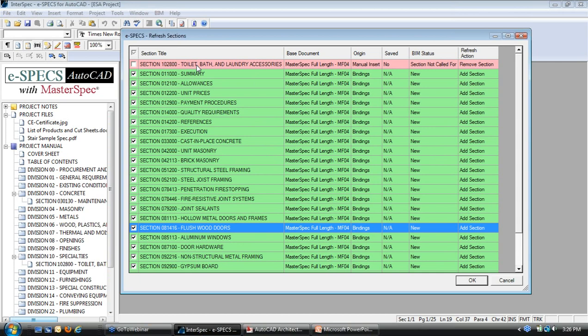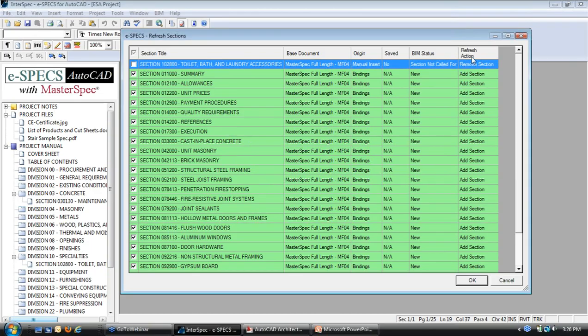You'll notice right here at the top, toilet, bath, and laundry accessories, the one we manually inserted earlier on. Well, this is from master spec full length. It was manually inserted. It hasn't been saved, but the BIM status is that this section is not called for, meaning I've got a section in the project manual, toilet, bath, and laundry accessories, that is not in the model currently. So in this case, if I was to select this, my refresh action would actually be to remove that section because it has no relevance to the model.